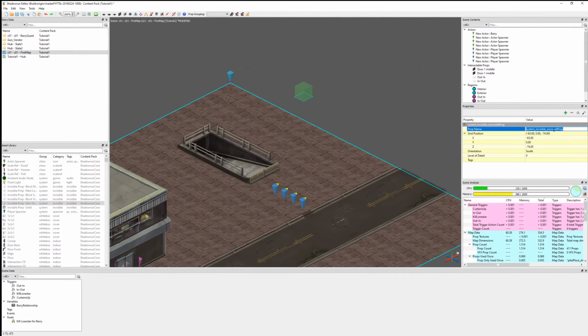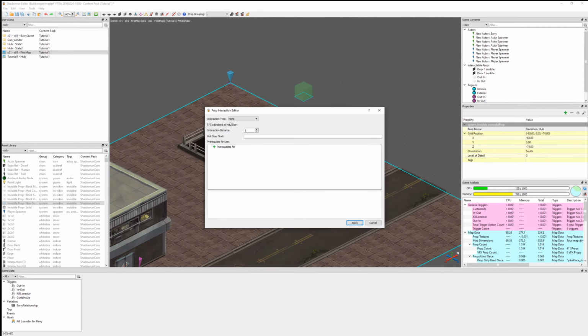And we're going to call it transition hub. And then we're going to give it an interaction with the hammer. Interaction type is going to be scene transition. And the scene to load will be tutorial 1 hub, which is what I've called my map. And I'm going to disable the interaction at map start.